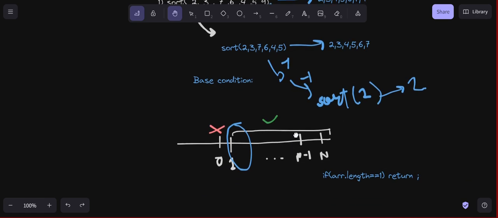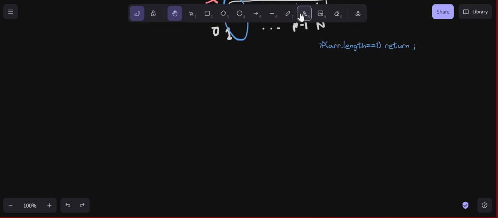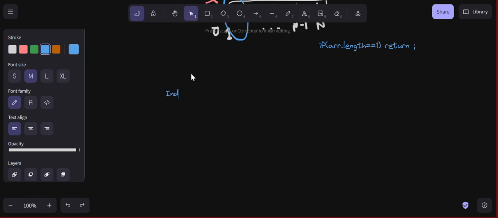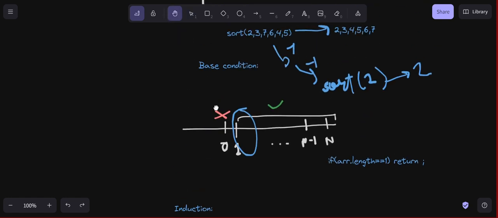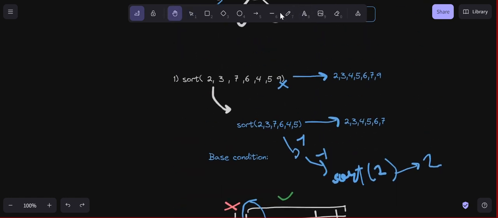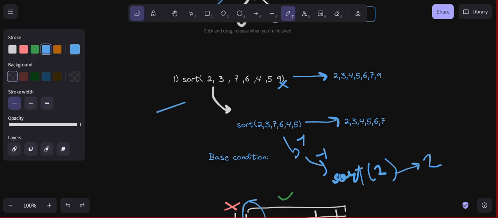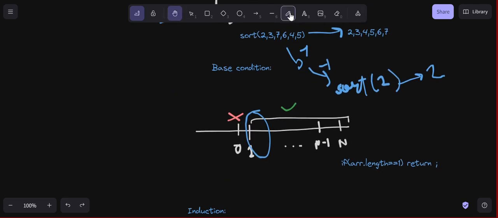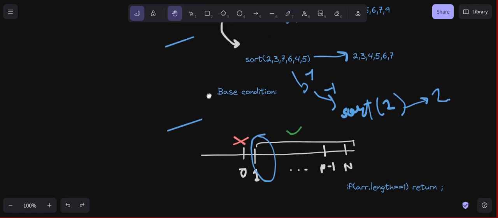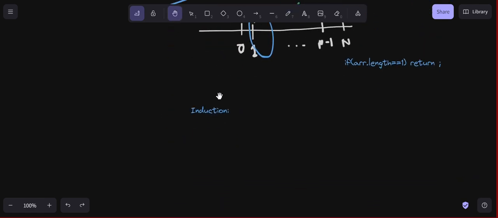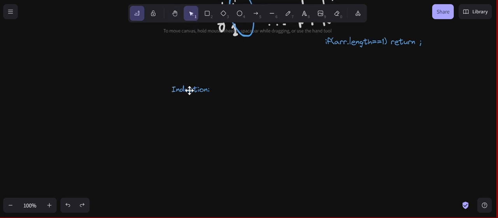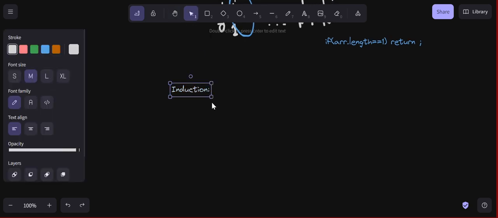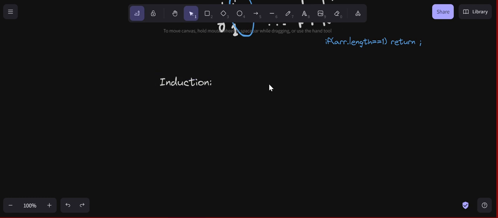Cool. Now we will discuss induction here. Even now you can see that the hypothesis is kind of done here, and the base condition is also visualized here. So these two steps are very basic and easy. The main thinking part comes when we are dealing with induction here. This is what induction makes us do.